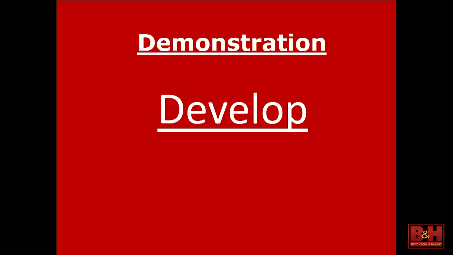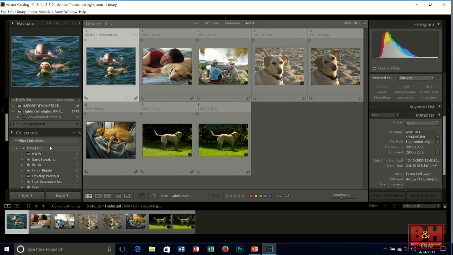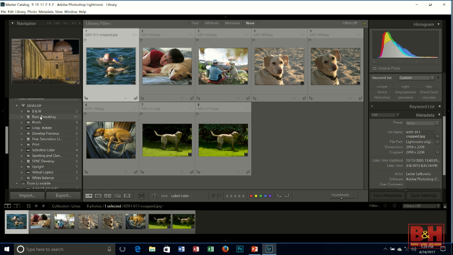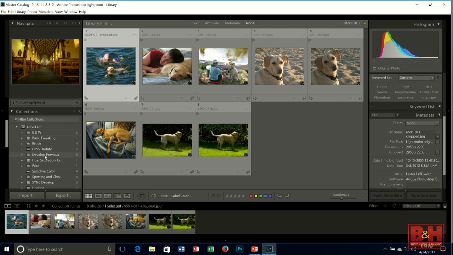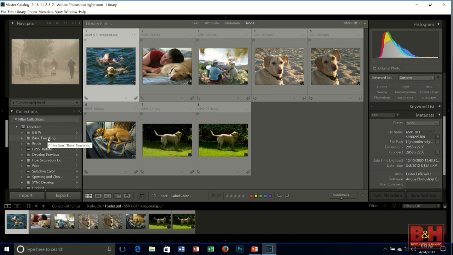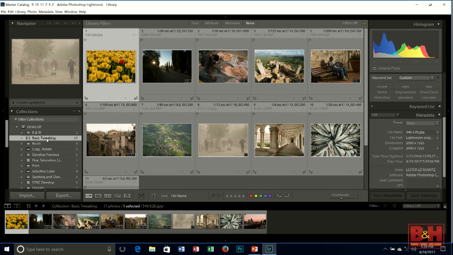So let's do a demonstration in Lightroom of developing. And so I have, you see, I've put some pictures into collections here, and the first one is called basic tweaking. I've moved some pictures from my catalog, there are 11 of them in here, and we'll do basic tweaking.